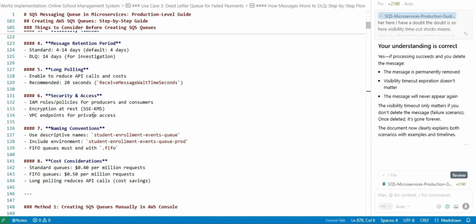And then we have security and access. We can set IAM roles and policies for producers and consumers, encryption at rest with SSE-KMS, like that, and VPC endpoints for private access. And we can set naming conventions. Cost consideration: standard queue is on a lower cost and FIFO queue will be higher cost. And long polling reduces the API cost, a cost saving option.